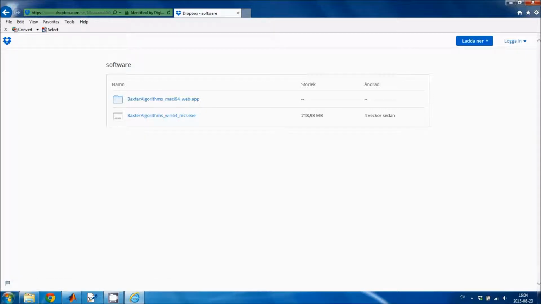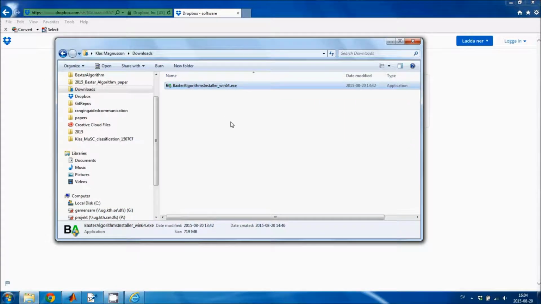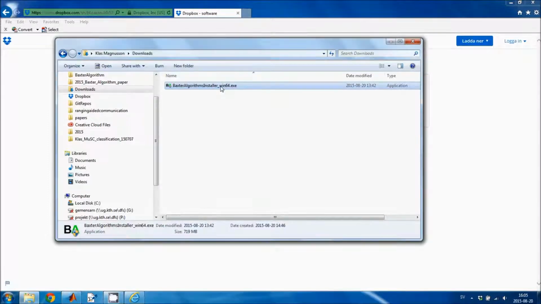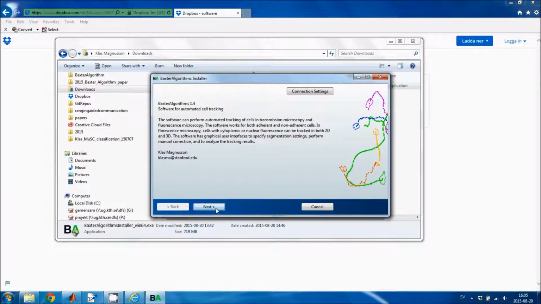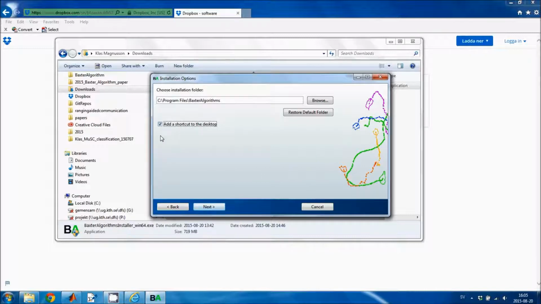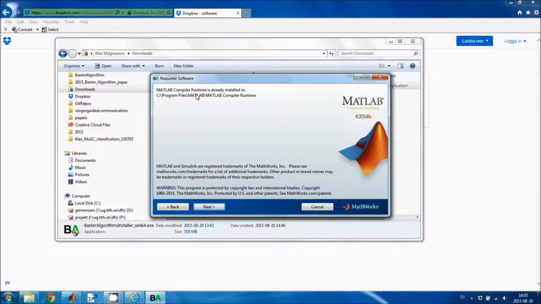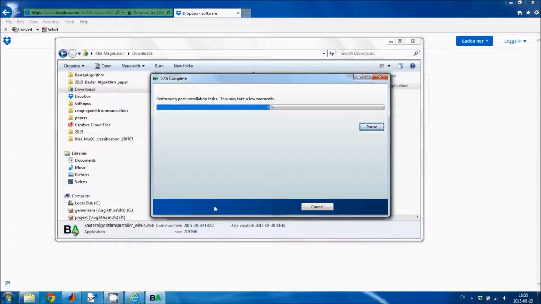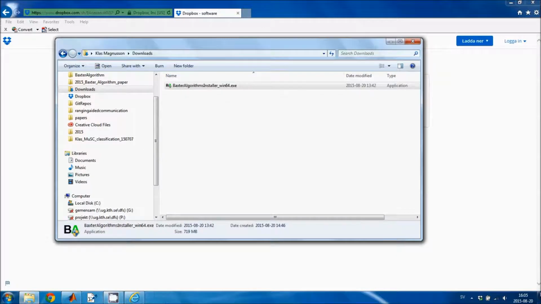And if I download this, I get an executable file which installs the program. So when I double-click that, I open the installer. Here I just click next. I check this box to get a desktop shortcut, and then the installer tells me that I already have the MATLAB compiler runtime installed. You may not have it, and in that case it will install the MATLAB compiler runtime for you. And then I press install. And that's it. Now I have the software installed.